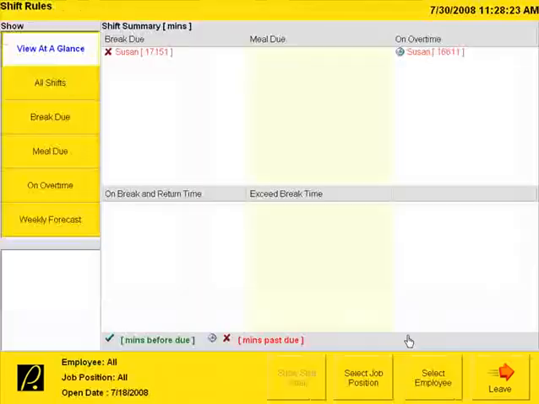Shift Rules. This is a function where you have control in terms of how breaks are handled within the system and notification of it and overtime and so on like that. And within the Shift Rules screen, you'll see, for example, View at a Glance. And this gives you summary information in terms of employees who are due to be on a break, those who should be on a meal break, those who are on overtime, those who are on a break and their designated return time, and those who have exceeded their break time as well. So it gives you summary information of all of these.